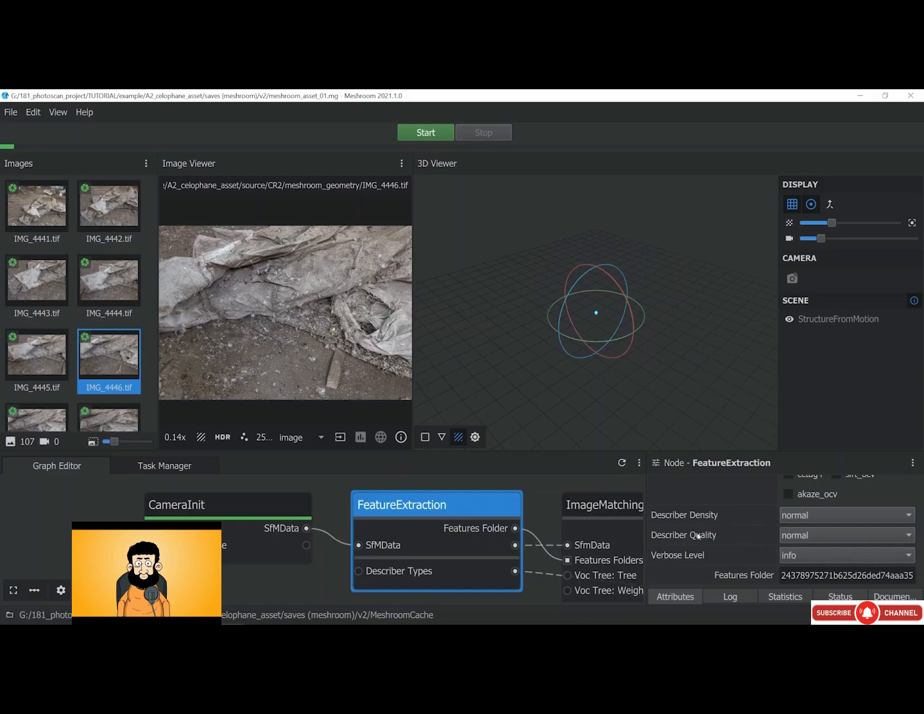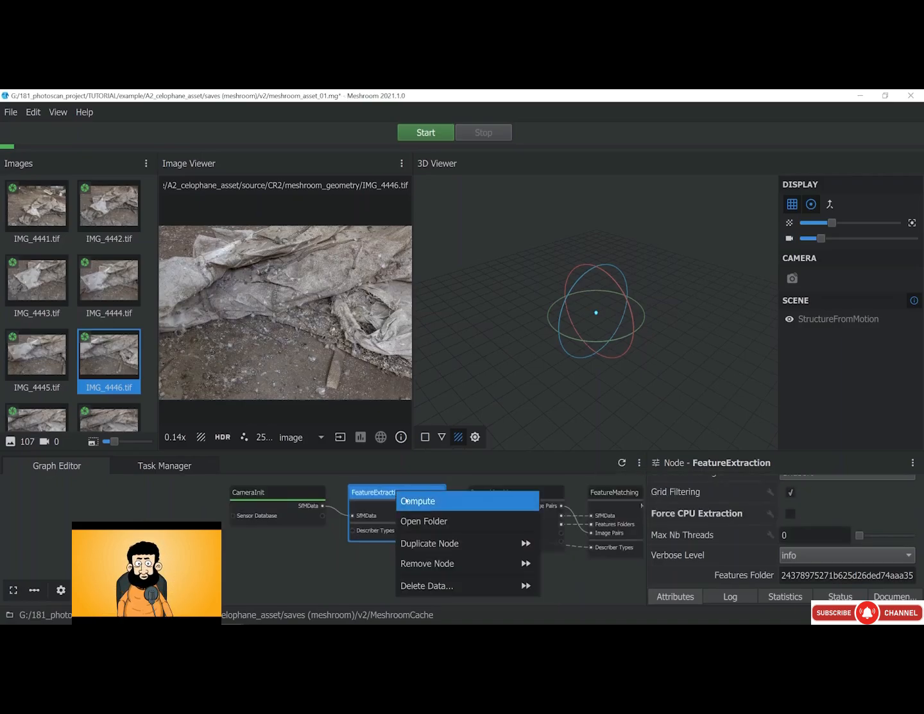Well, okay, returning for a moment to describer density and describer quality, these two settings definitely have the most influence over the processing time and the resulting quality of the feature extraction node. I will go with the flow, with their default values, but feel free to experiment. The right-click menu, compute. The progress bar on the node has turned orange, meaning it's processing. Once it's finished, it will turn green, and that's how we know that it's fully processed.